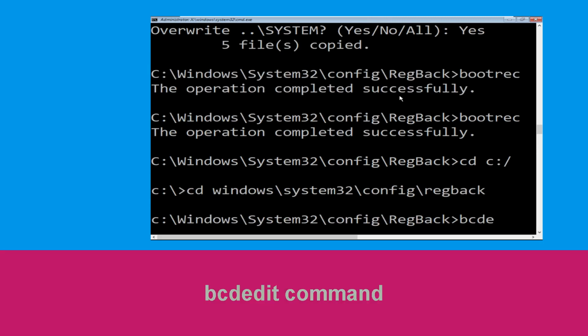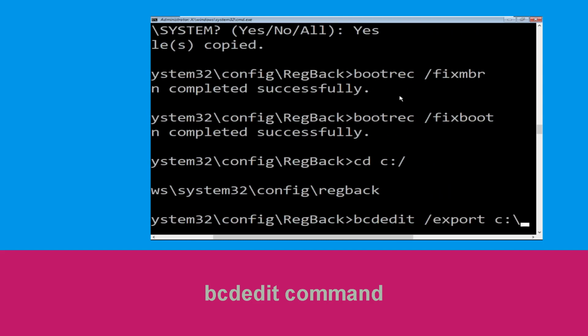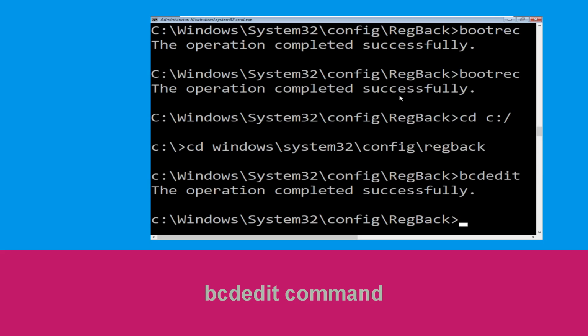Now execute this command. Type bcdedit /export c:/bcdbackup and simply hit enter to execute this command. Then move to the next one.